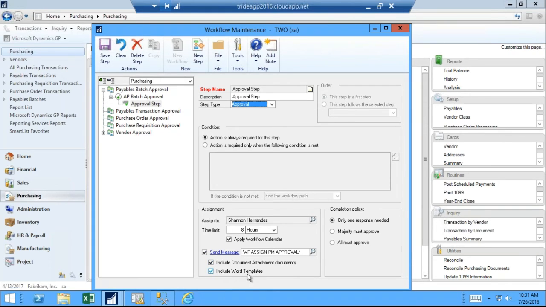Here, right below it, it says include Word templates. So a really awesome new feature, and actually one that's come up a few times in the different workflow demos that we've done, is you can actually now attach the edit list that's associated with the batch so that the approver can actually see what was entered in GP. So you can now have both the actual document that the vendor has sent you, and then you can also verify that it was entered into GP correctly. So that's a really huge change, and I think a really good enhancement for this.